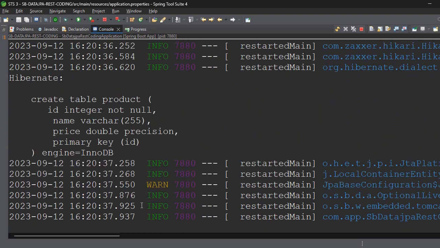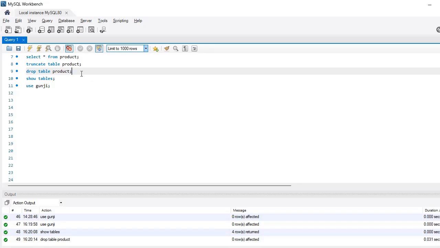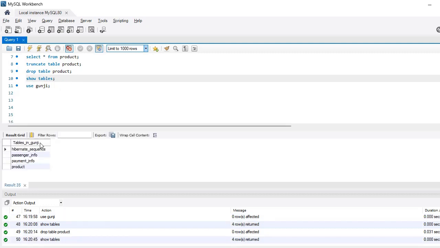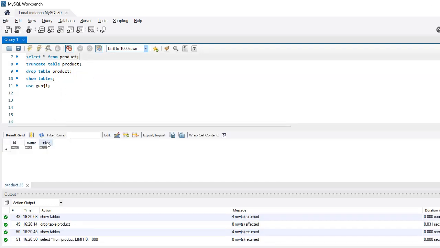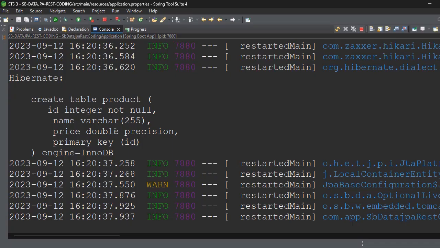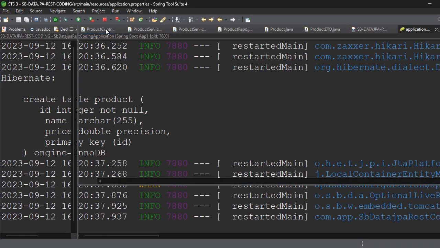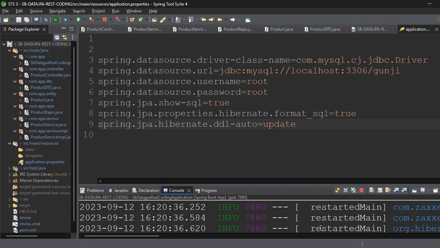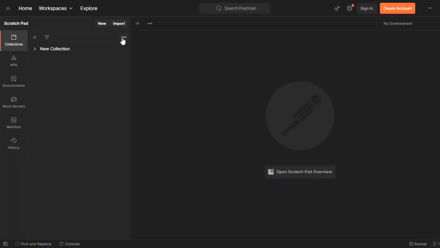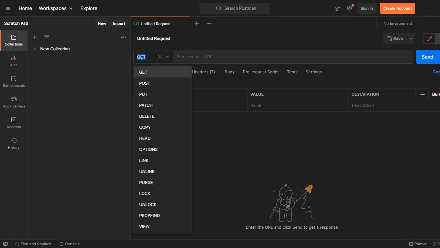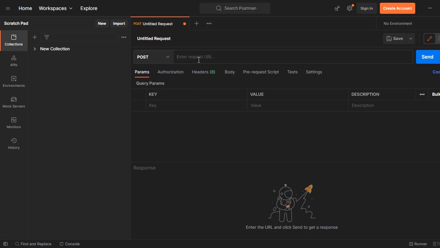Table is created. We will check whether the table is available or not. Show tables. Table is available. Select star from product. ID, name, price. Okay, table is created successfully. Now we will check with the post request, because we need to send the data.